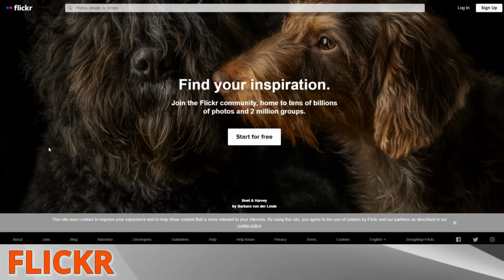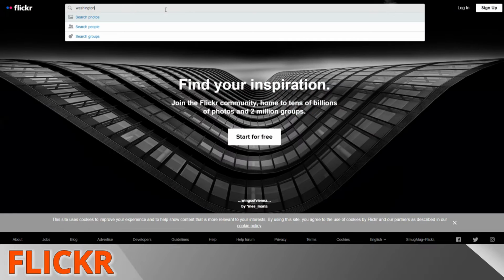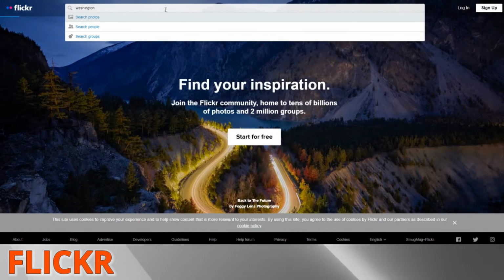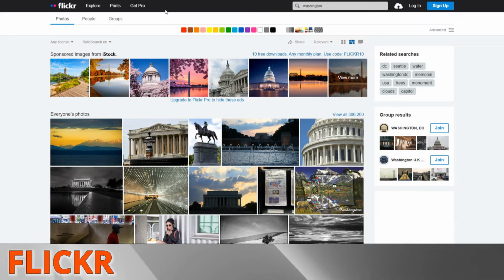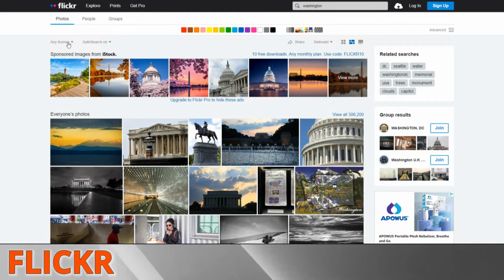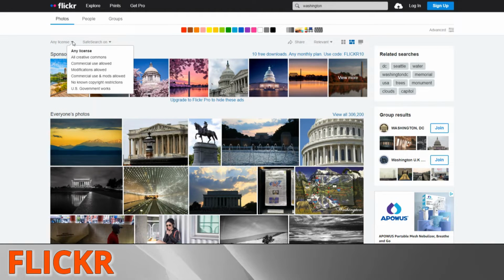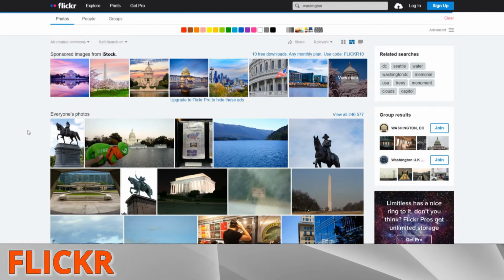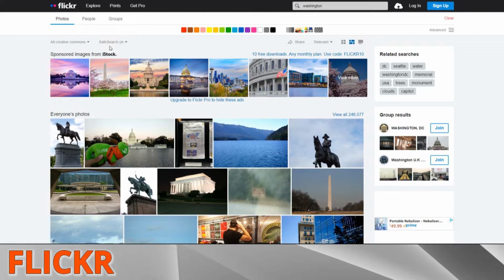Flickr, you may not think about Flickr as a stock media site because it really isn't. What you may not realize is that you can find images on Flickr that you're allowed to use. So we'll just search Washington here, and then up in this upper left where it says any license, click that drop down. You can search by commercial use allowed, modifications allowed, commercial use and mods, no known copyright restrictions, and US government works.